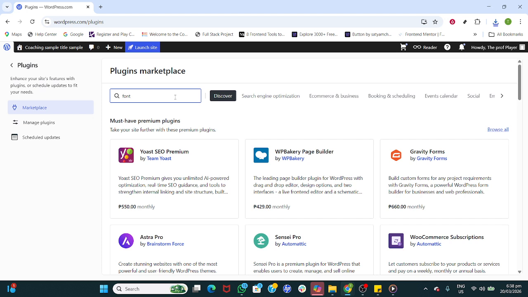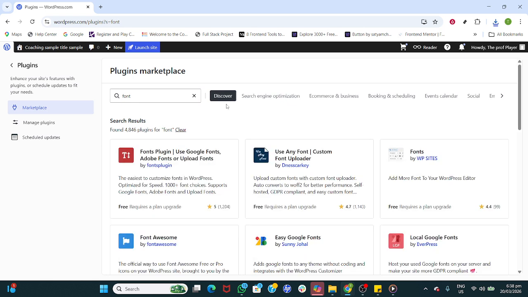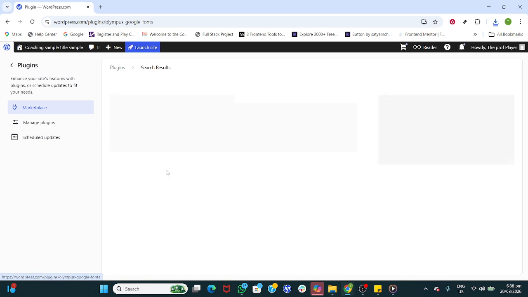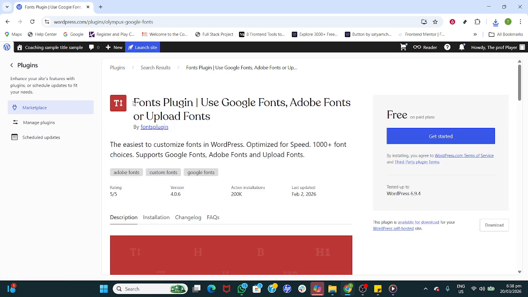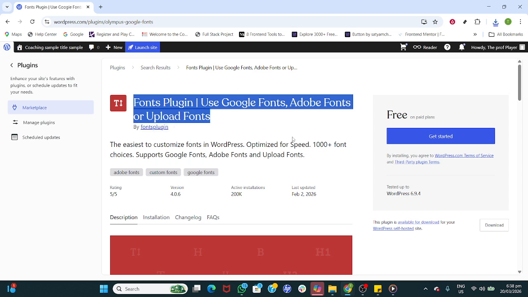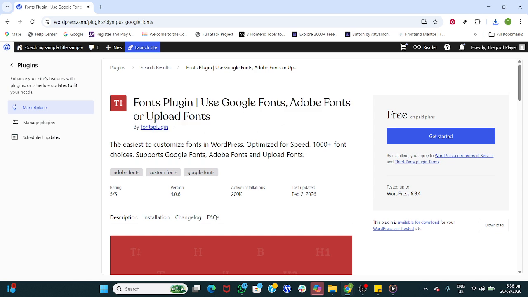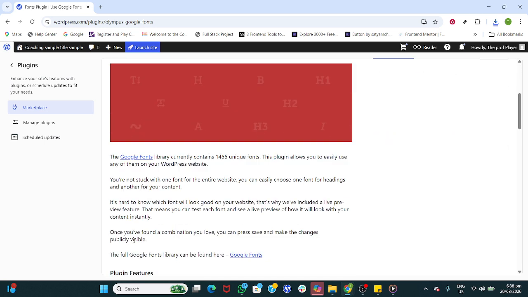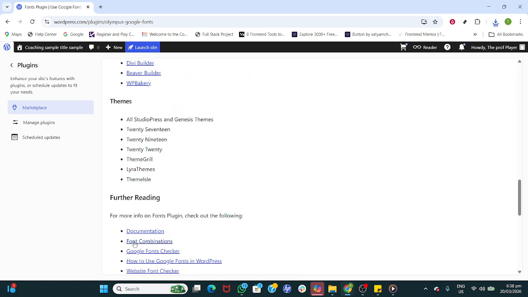If you're on WordPress.com, note that plugin access depends on your plan. The steps here follow the WordPress.com flow. In the Plugins section, use the search bar at the top and type a simple keyword like font or font design. That will narrow down the results to typography tools. From the results, find the option labeled Fonts plugin. Use Google Fonts, Adobe Fonts, or Upload Fonts. Click into it to open the full plugin page.